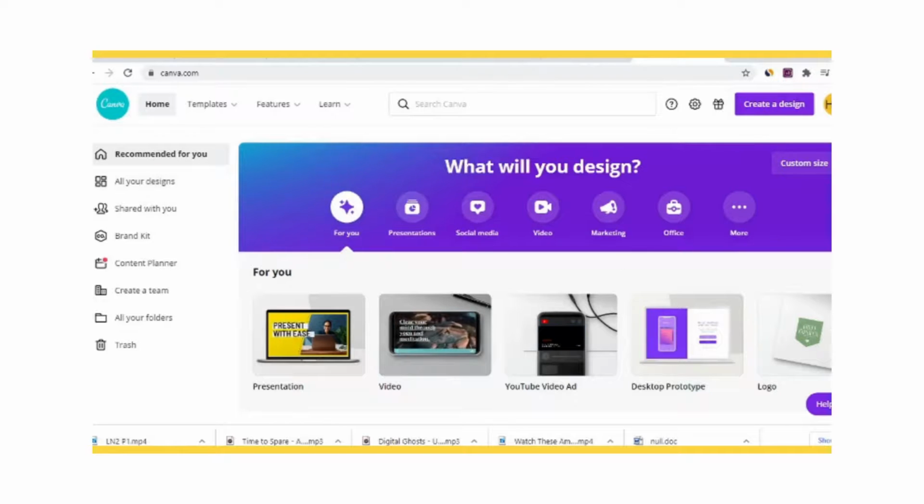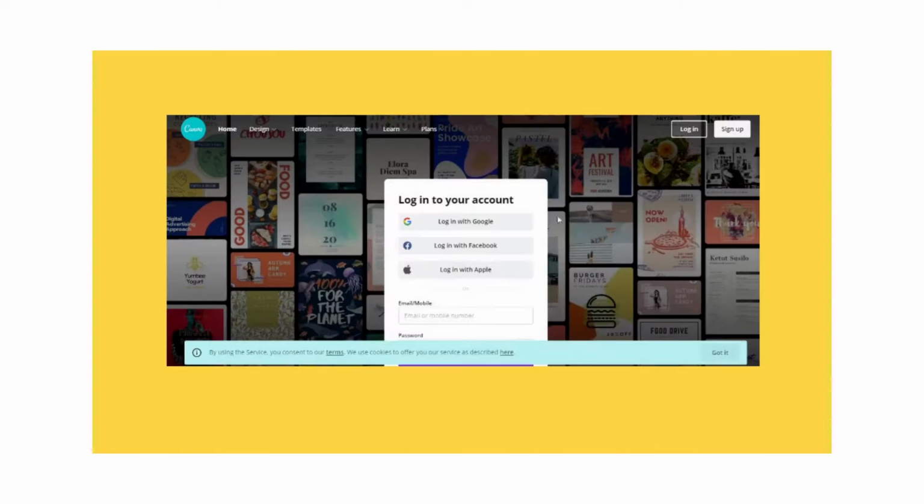So we'll be learning more about this software, but I just wanted to introduce you to it so that you know what we are going to be using. So now, to create an account with Canva, which will be the focus of our training.